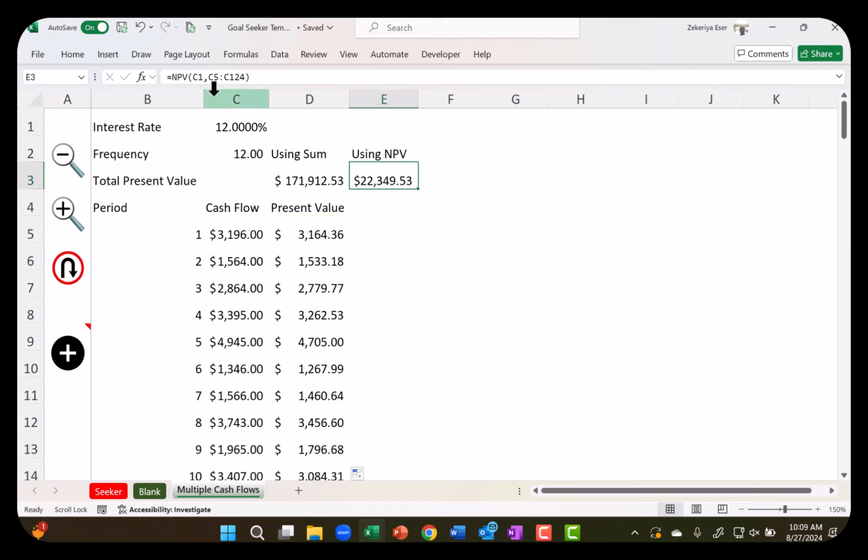I need to do the same thing here, because interest rate is not C1, it's C1 over frequency. Right? It is much higher because I'm technically using a much lower interest. Now, let's kind of do something.